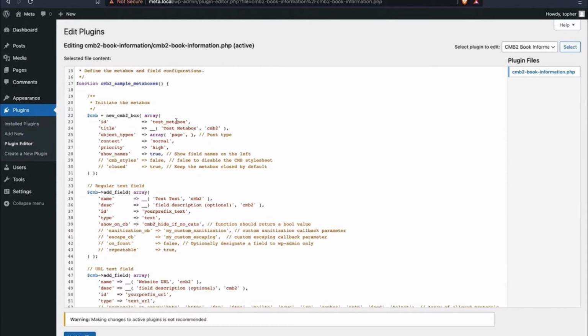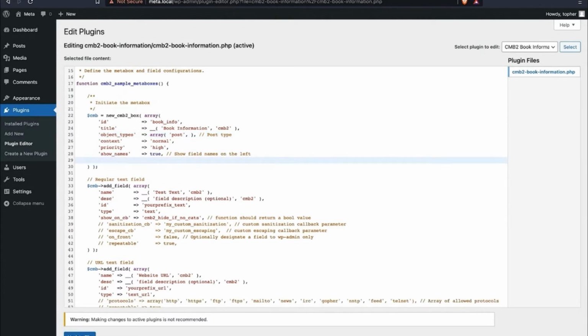So I'm going to change my ID to book info, and we'll change the title to book information. And the post type right now is page. We don't want that. We want post. Context is normal. Priority is high. Do we want to show the field names on the left? Yes, we do. Optionally, we could turn off their default styles, which you don't want to do. You don't want to rewrite your own. And you can have the Metabox closed by default. We're going to get rid of those.